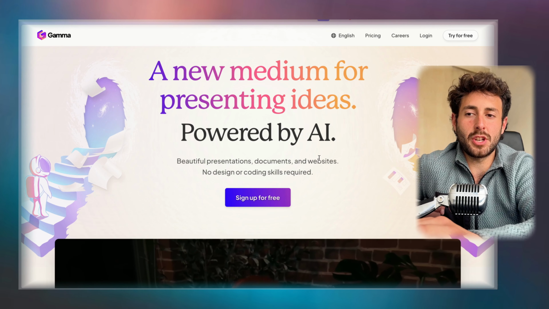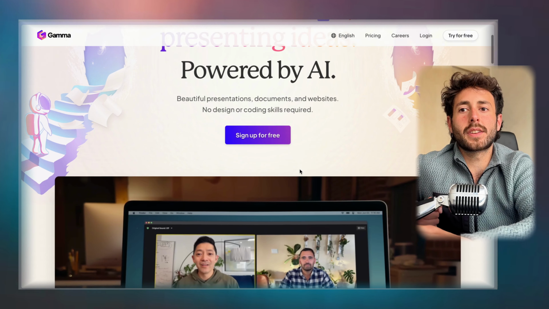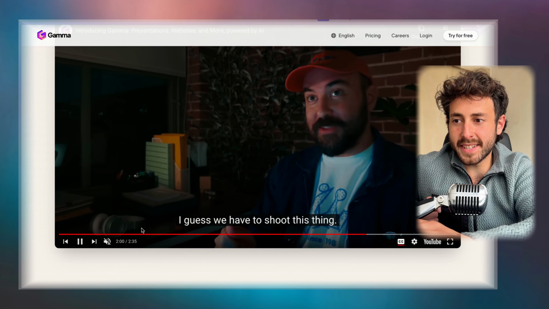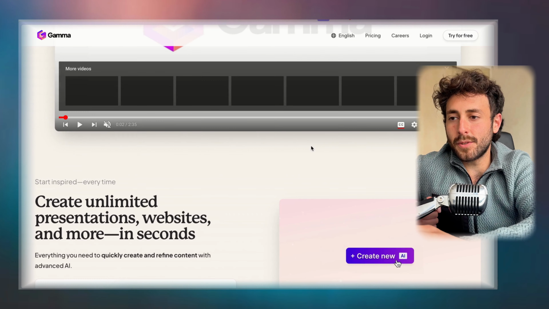Okay, so the first thing we see is this super cool landing page. It says a new medium for presenting ideas powered by AI, beautiful presentations, documents, and websites. No designs or coding skills required. It's a VSL, I guess. Super cool VSL, Gamma, cool logo.